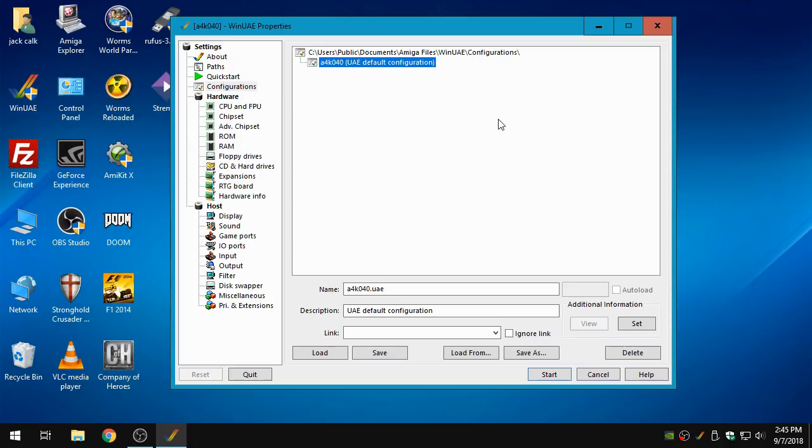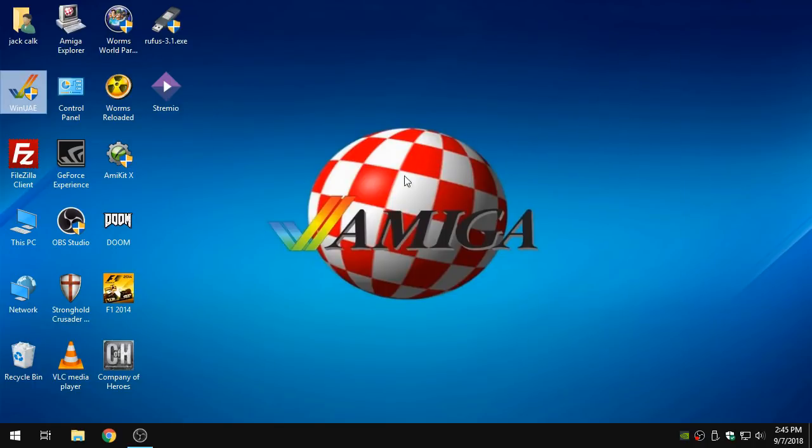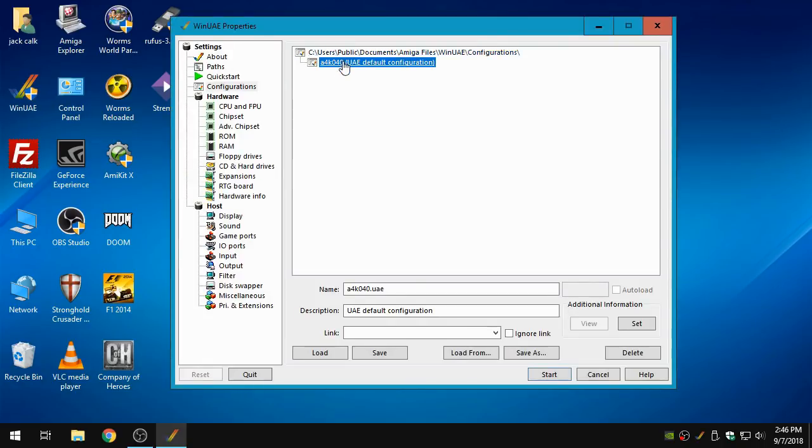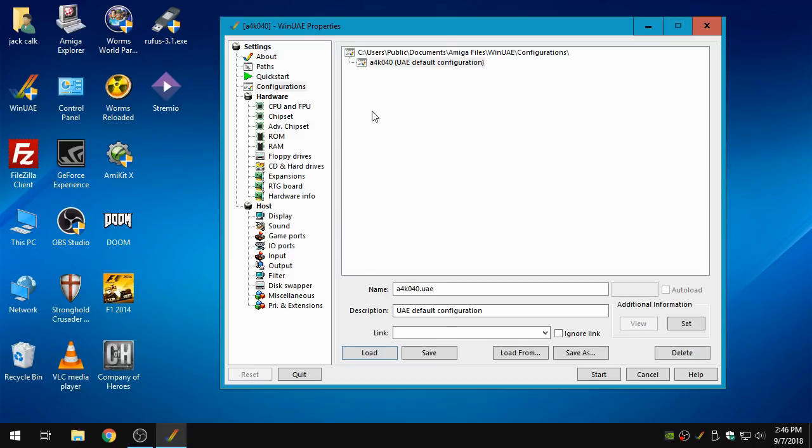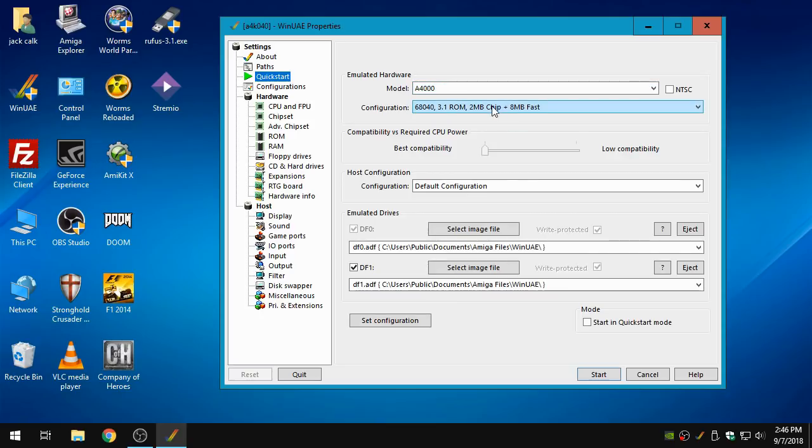So, just for giggles, let's close out WinUAE. Let's bring it back up. Let's load, always load. Make sure up here in the top left-hand corner. If not, WinUAE is going to default to a quick start A4000 setup, and you're going to wonder what's going wrong.